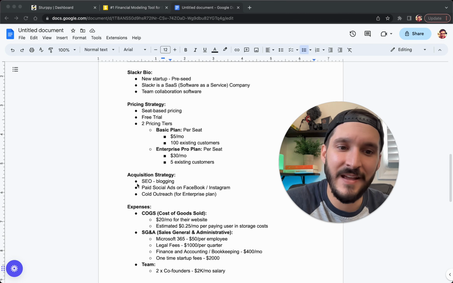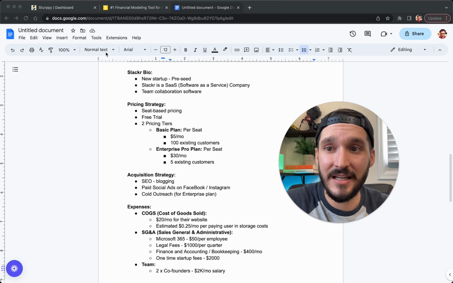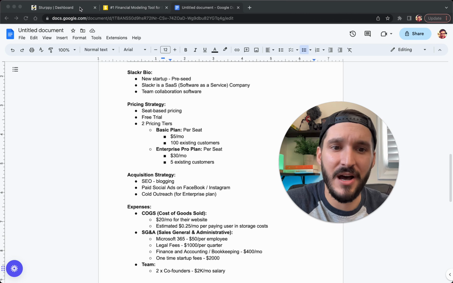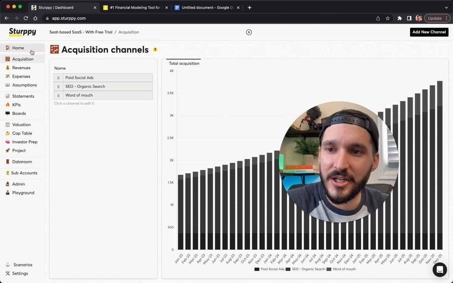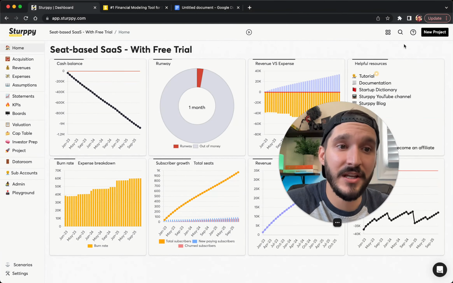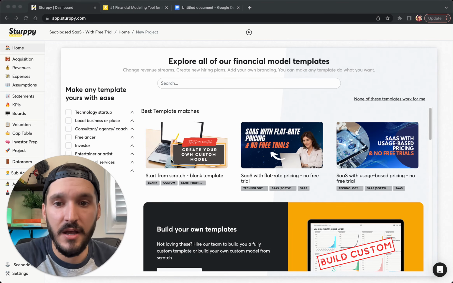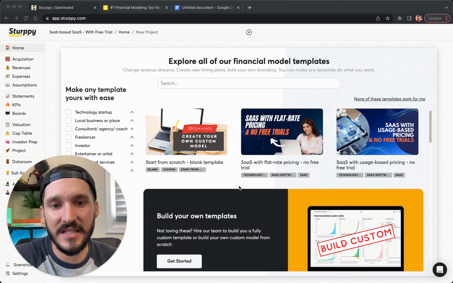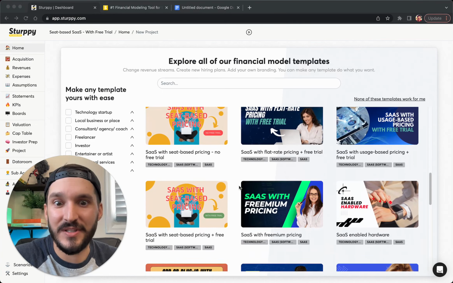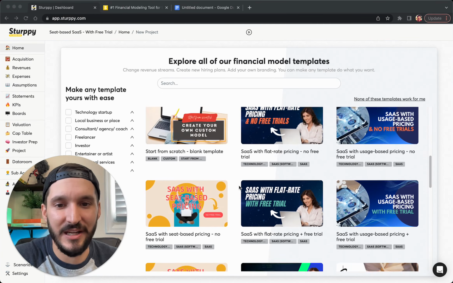So let's dive in. I'll show you just how easy it is. We'll run through building the model from scratch. The first thing I'm going to do, since I'm already in Sturppy, is click a new project. Within Sturppy, we've built a whole bunch of custom templates to speed up the model building process.